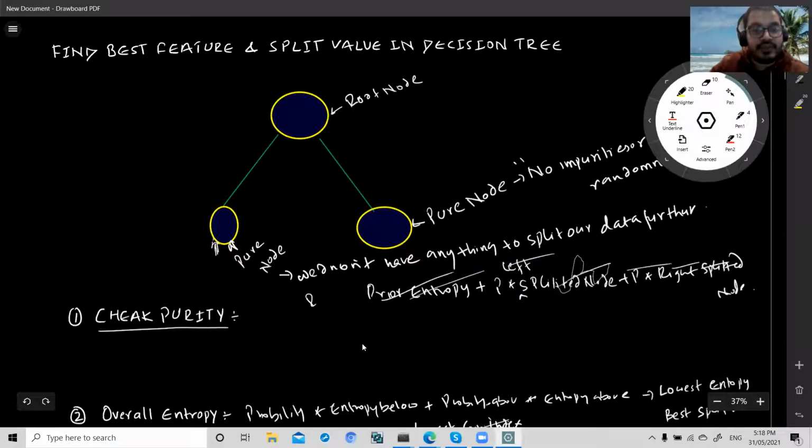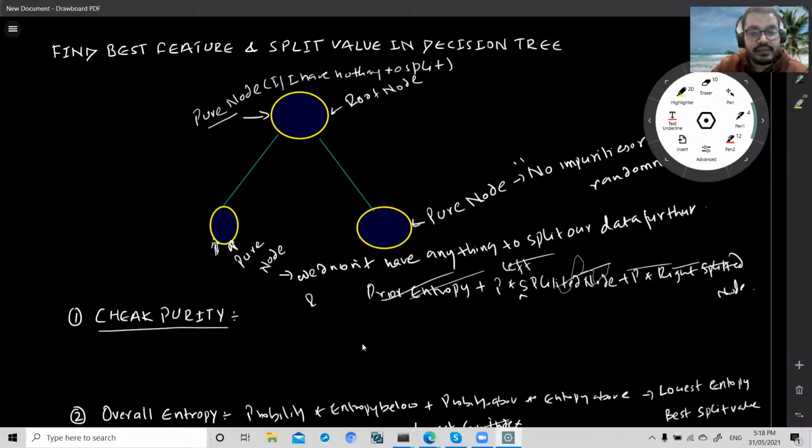So the first thing would be to check impurities. Why will we check impurities? Because if I don't have anything to split, then that would be a pure node. If I have nothing to split, then that would be my pure node, and then I don't need to further split anything, right? So what would be my first step?